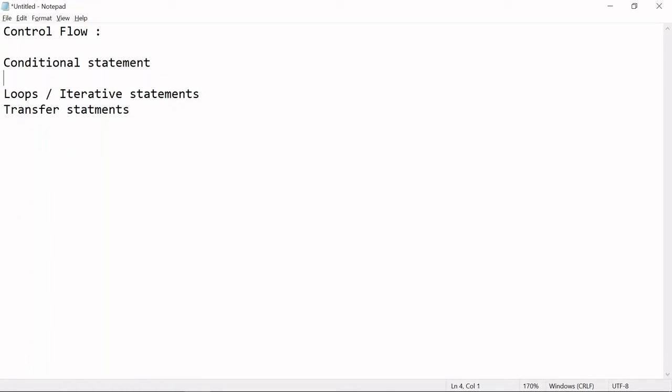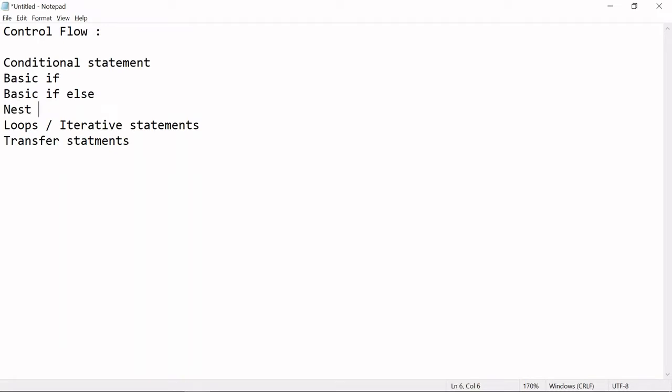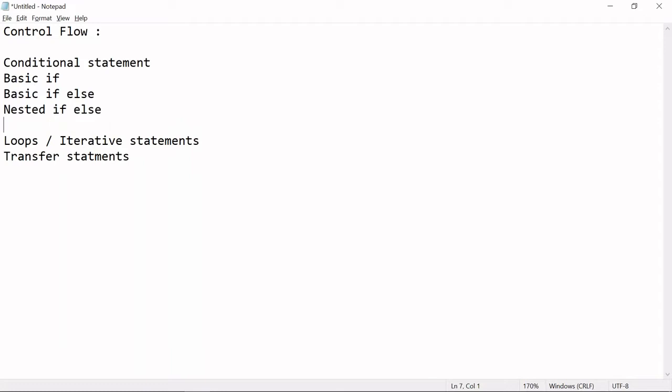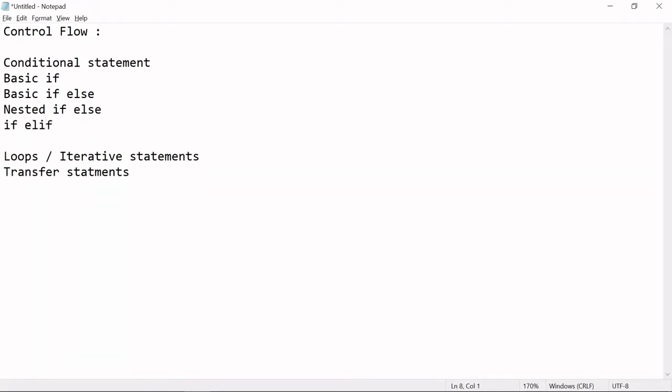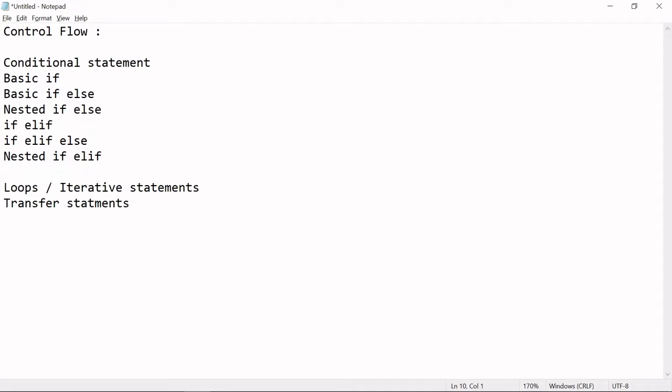Under conditional statements, we have gone through basic if, else, nested if else, if, and if else. And we do have nested if as well. We can have nested if else, nested if, everything is possible.